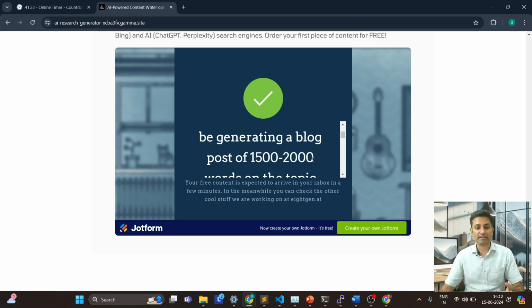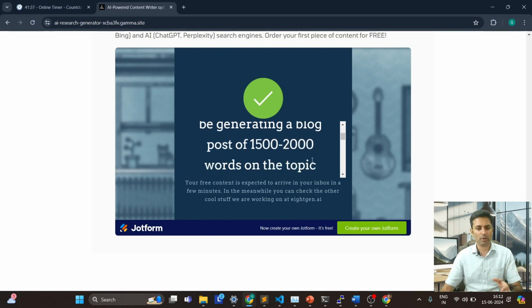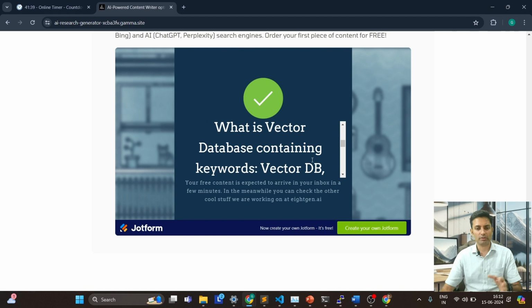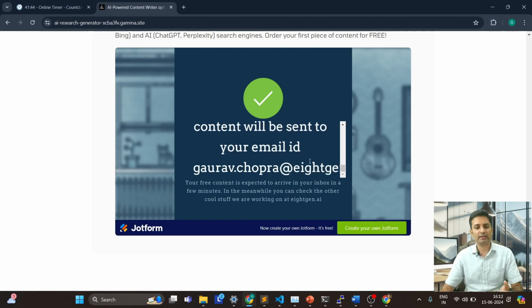In the background it shows the same summary, which says thank you for your interest, we would be generating the blog post for this in Word, what is vector DB, and all the information which I have given, and that it will send me an email with the content. But as of now this tool does not send an email. We have not enabled that functionality, but what it will do is take the content and post it on my website 8gen AI, creating a post ready for me in draft format.